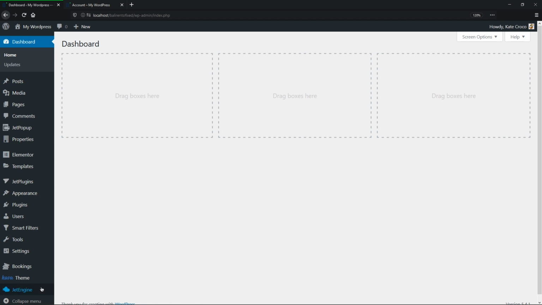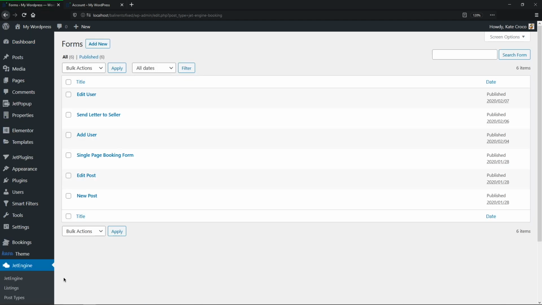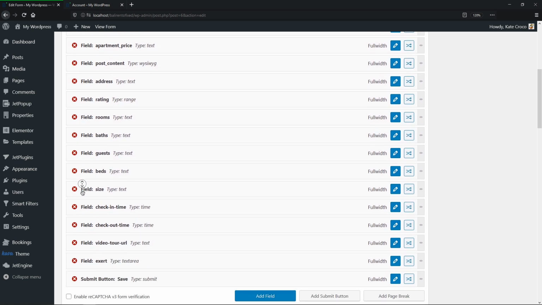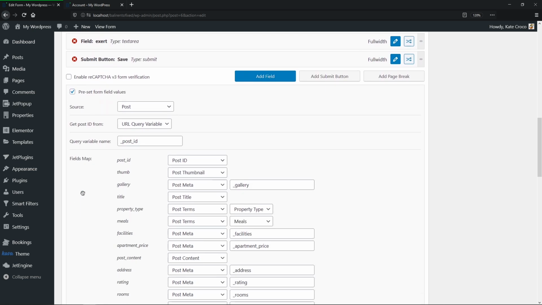So let's go to the forms. Open the one that you would like to add it to. In my case, it will be the add post form. I've already set the same kind of settings in the new post form, and to save your time, I'll repeat the same procedure with the add post form. After that, we will proceed to the front end to see the results.